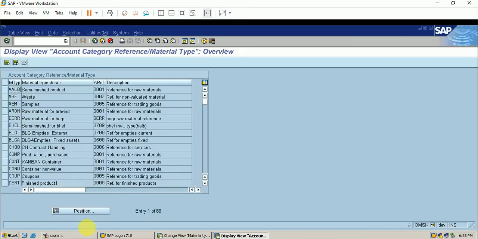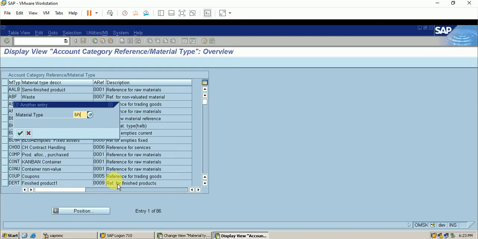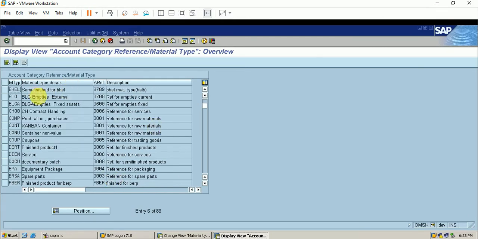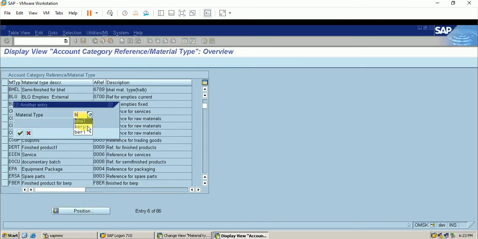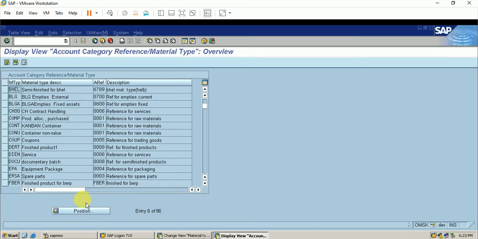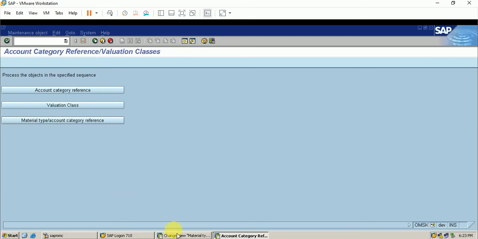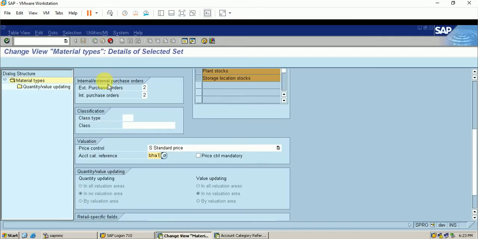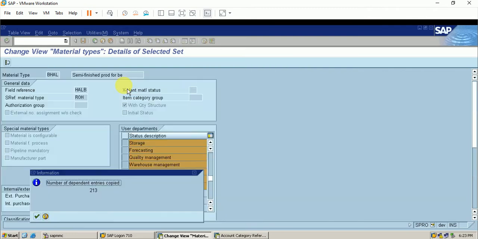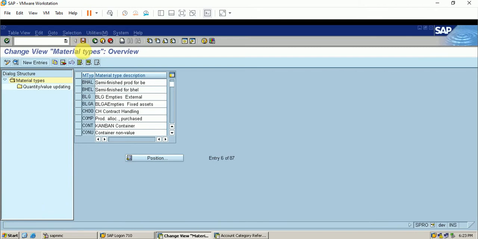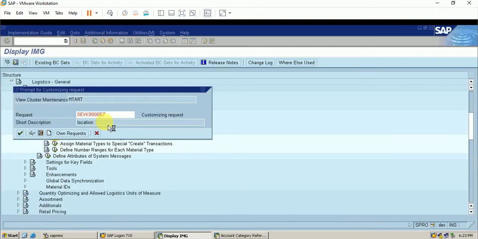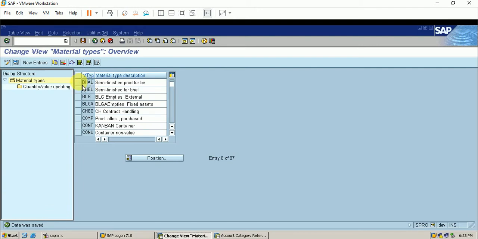I just show you. BHAL. No, the entry is not here. I just go back. In the material type creation screen, I just click on enter. We will save it. So the number of dependent entries copied. Okay, just save this. I have copied from the standard one. So this is my newly created material type for semi-finished.